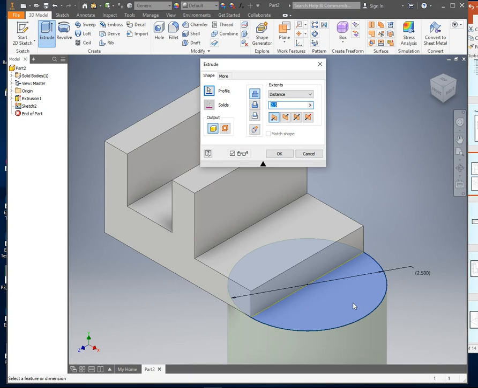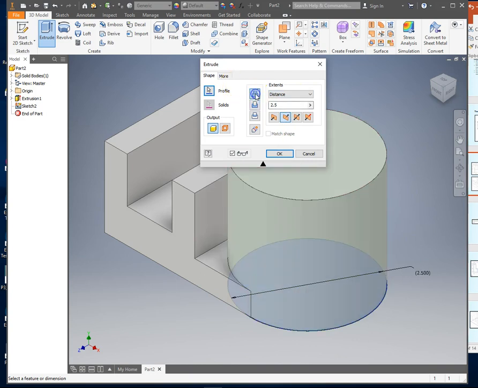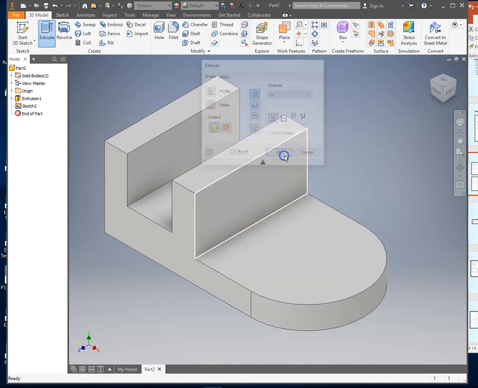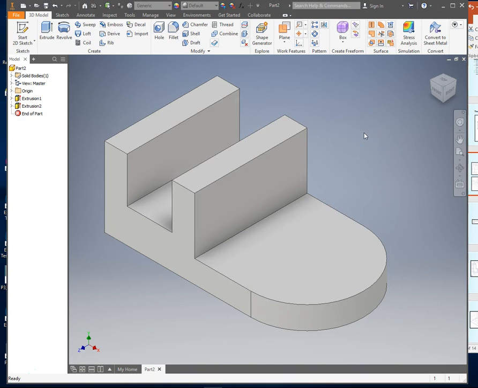So instead of using distance, I'm going to use, well, first of all, I'm going to go the other direction. And I do want it to be a join, not a cut. And for distance, I'm going to use 2, and then I'm going to point to the plane that I want that to extend to. So that's got that one.